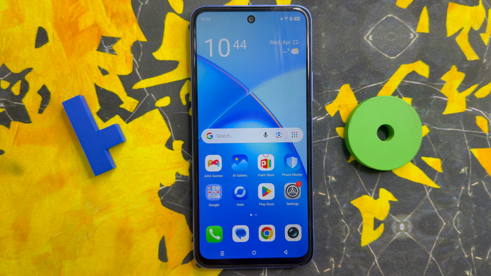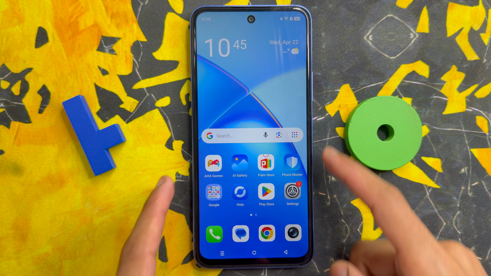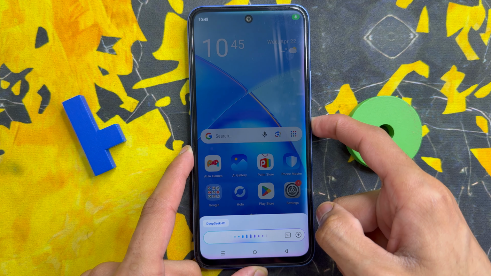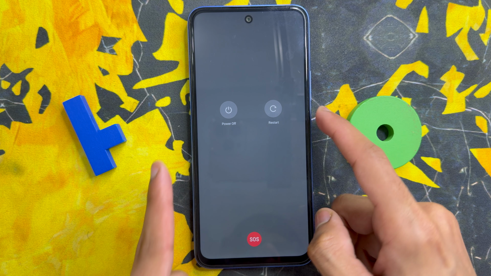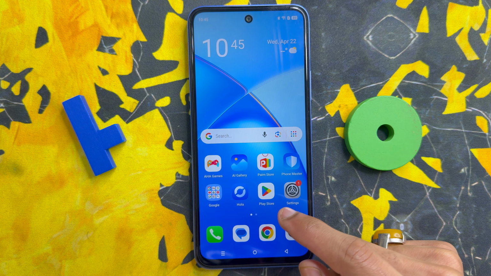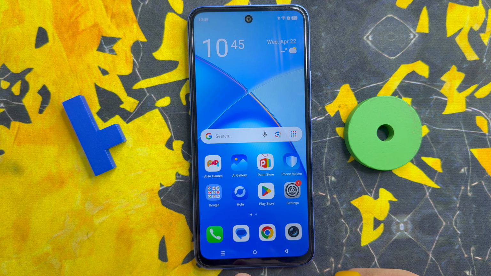If you want to fix this problem, restart your device. Click and hold the side power button and click on restart. Again tap on this restart icon, and you will see your phone restart. After restarting, enter your phone pin and check whether your problem is solved.